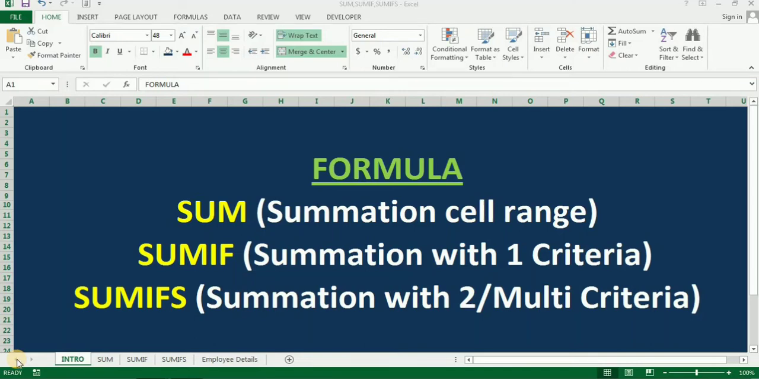Hello friends, our today's topic is three formulas: SUM, SUMIF and SUMIFS. With SUM we can do the summation of the selected cell range. With the SUMIF formula we can do summation with one criteria. We will look into it deeply in the practice. So what is one criteria and what is two or multiple criteria, right? And the third one is SUMIFS, the summation with two or multiple criteria.